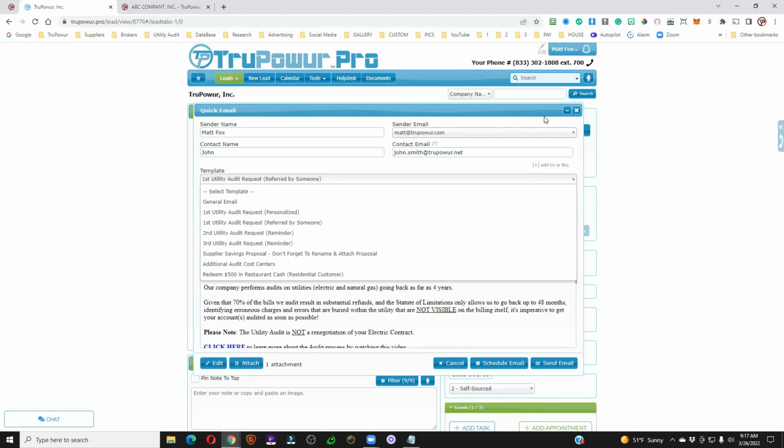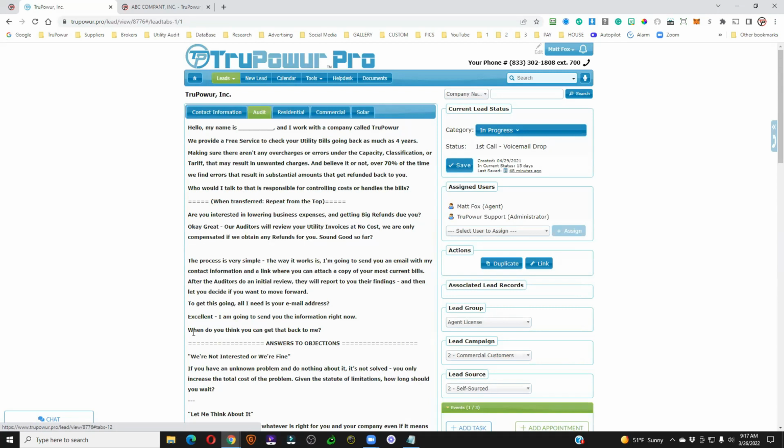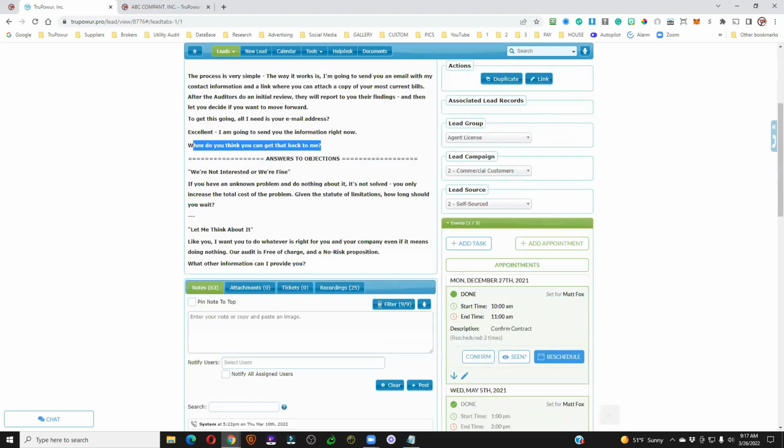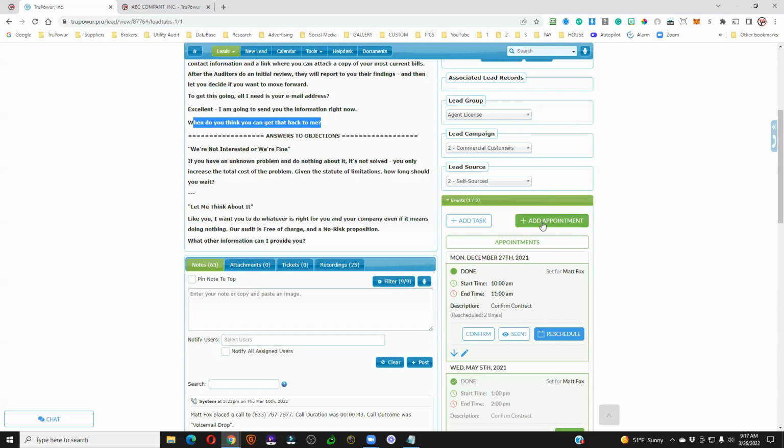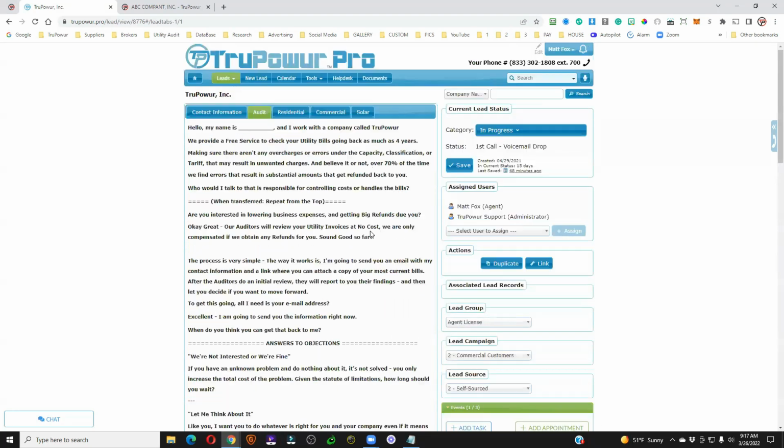One of the things that's very important is to make sure and find out, when do you think you can get that back to me? So that way you absolutely know when they're committed to getting that into your hands right away. So you may even want to come down and set an appointment so you can follow up with that person in case they didn't follow through at that specific time.